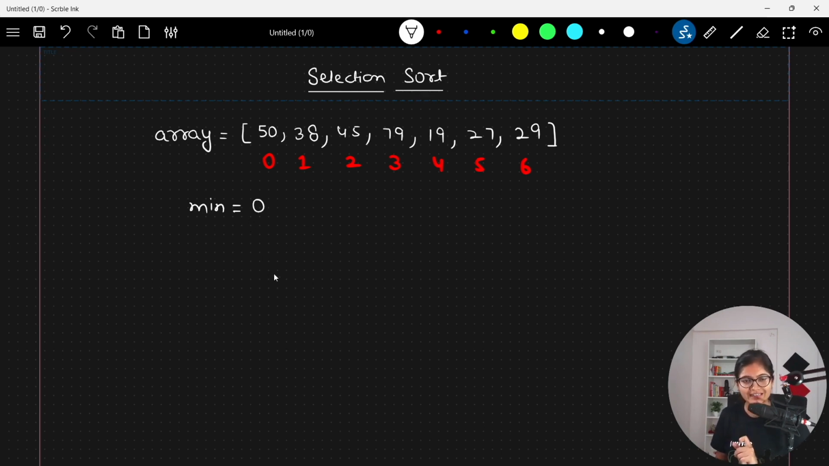Now what will happen is that in the first pass you will iterate over each and every element. If you find an element whose value is lesser than the value at the current min index, then you have to update the min value. Meaning, by default the value of min starts from 0. Now you go ahead. 38 is at the first index. The 38 value is lesser than the value present at array of min, which is 50. Yes. So you tell your code to update the min value to 1. Now again you move ahead.